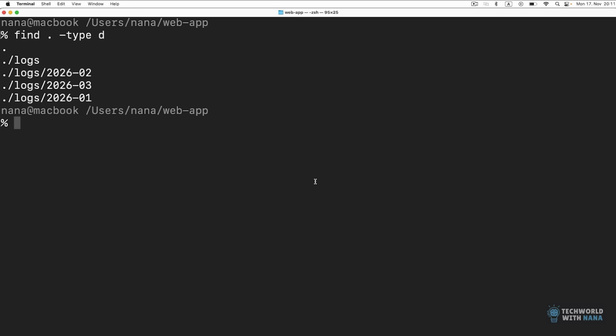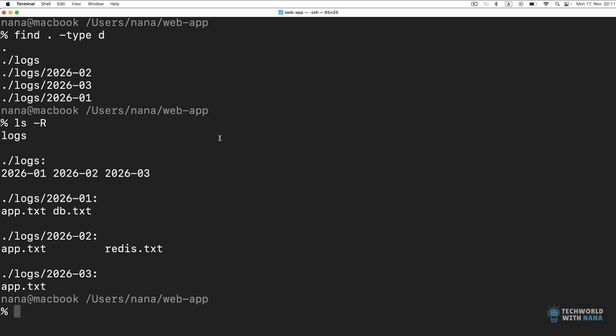Okay, great. So now that we have the basics out of the way, let's go and do some useful things. So let's bring up our recursive display of all the files that we have in those subfolders. And let's say I want to display all the files which belong to the application itself.